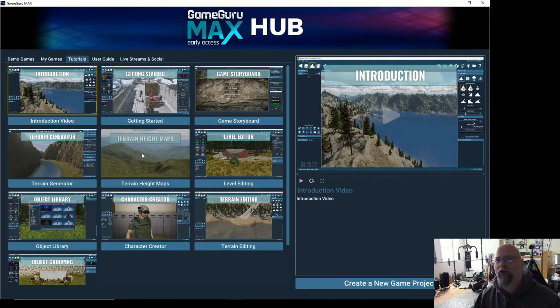There's tools out there that you can export a height map or convert to a height map. I think Google Earth might even have it built in. Don't quote me on that though. But anyway, then you can take that height map, import it into GameGuru Max, and it will lay out that texture and mesh for you.